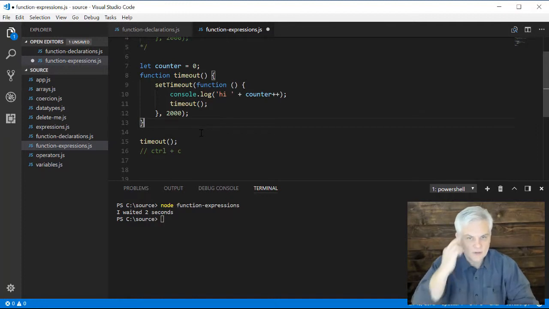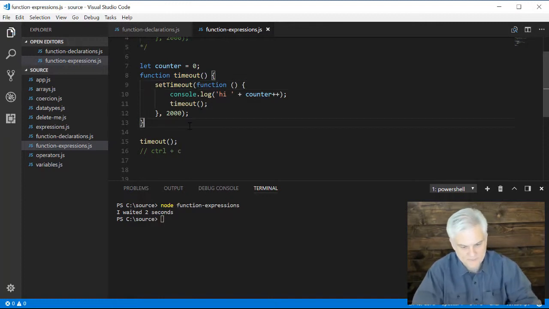All right, hopefully in your mind you understand the sequence of events here. I'm going to call this function declaration once. The body of that function will create a set timeout. In 2 seconds, I want to execute this function expression, which will not only show me the number of times that this function has been called, because I'm keeping count of it in that counter variable, but then also it's going to call the timeout function again, which will schedule 2 seconds from now the next call to the set timeout function. Okay, so let's see it run.